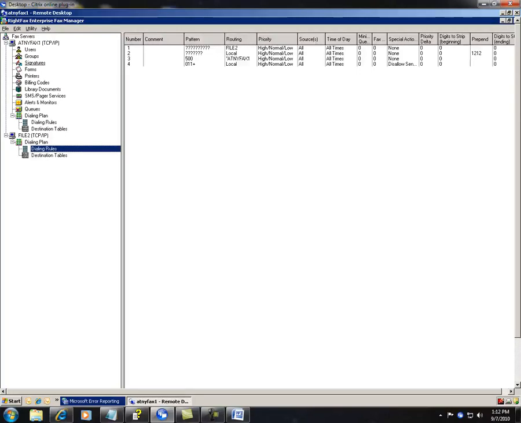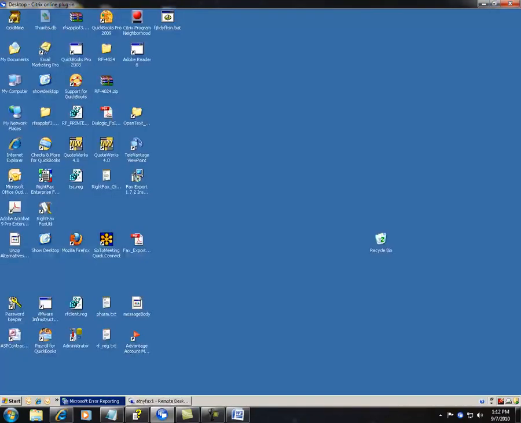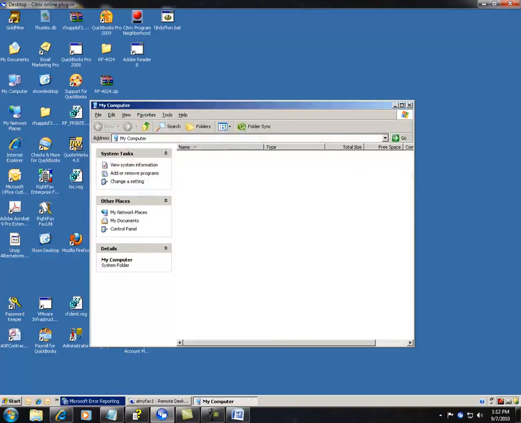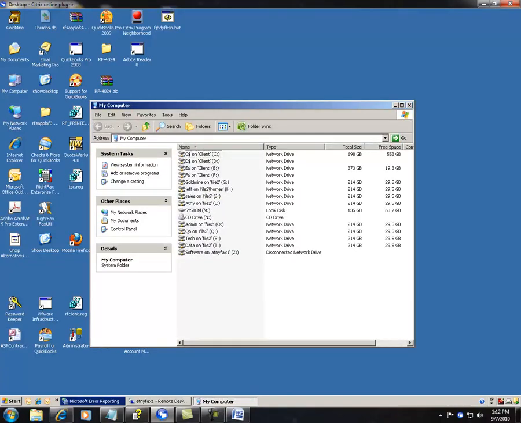Some other maintenance procedures before we go into some additional troubleshooting is your image folder. As I mentioned earlier, the key folders in RightFax are your image folder and your cover sheet folder. And let's look at that real quick again.